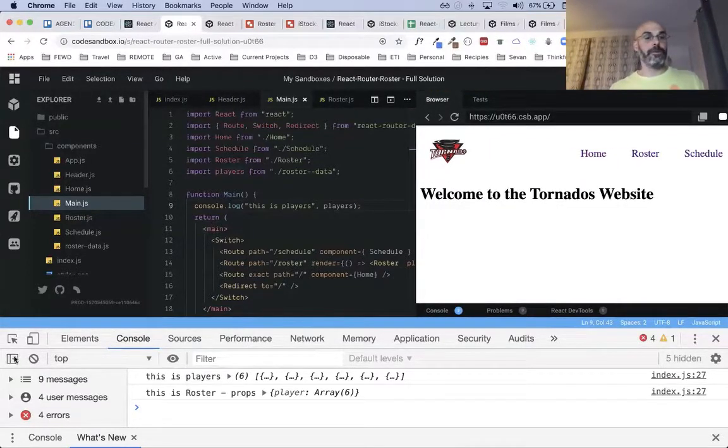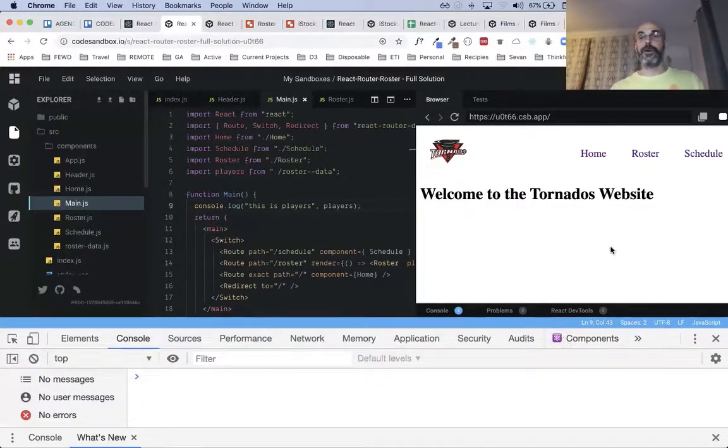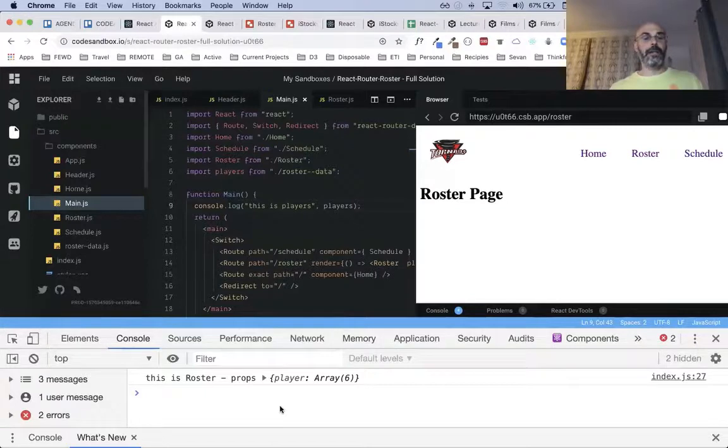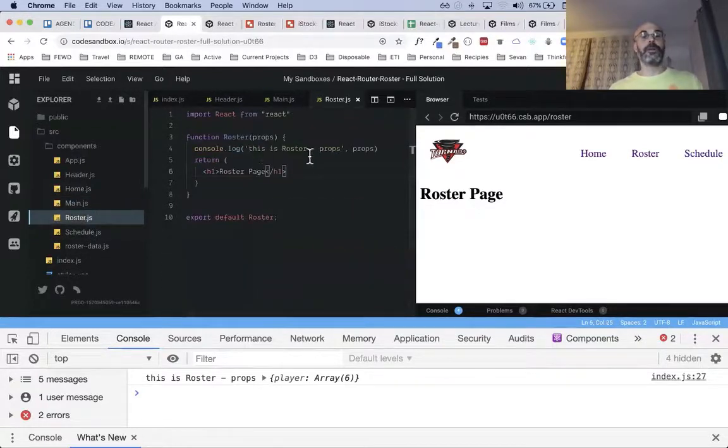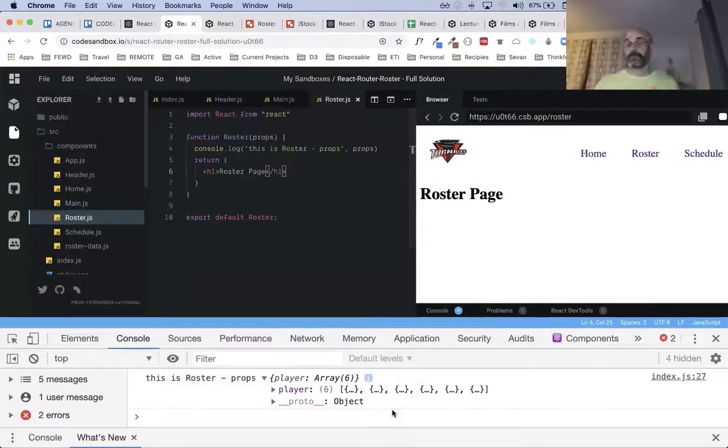So now that I passed it, and I go to home, I'm going to get rid of everything here, because I don't want to see all of those. I'm going to go to roster, and look, this is roster, this is players, right? So if I go back to roster, this is roster props, and look what I got. I got my players, right?